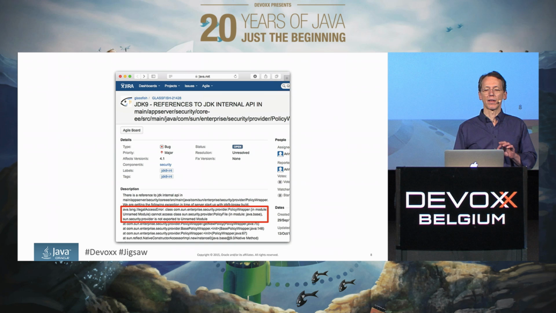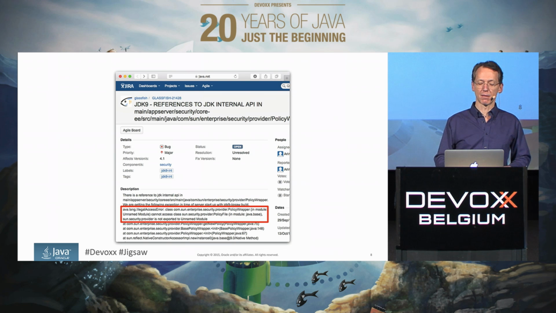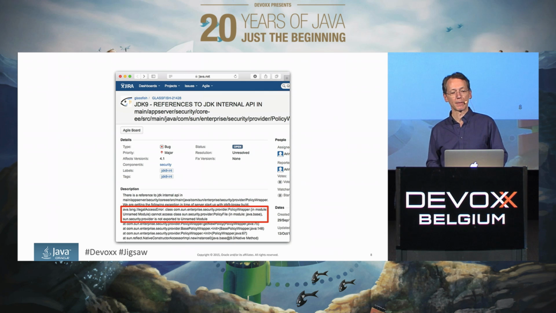The point is that the policy file class is declared public, but since it's a JDK internal API, it is now accessible only within the java.base module. Sorry, Glassfish, but you need to find an alternative to this internal API.